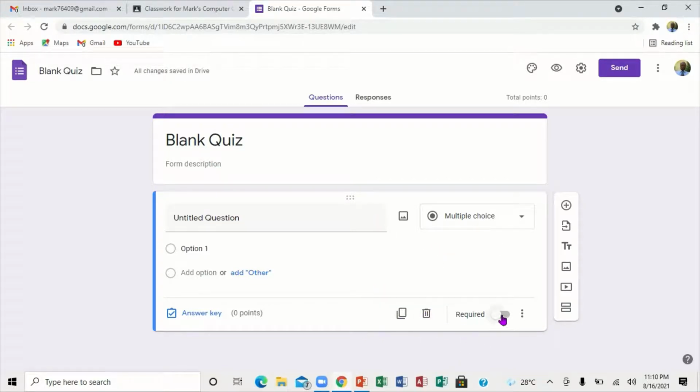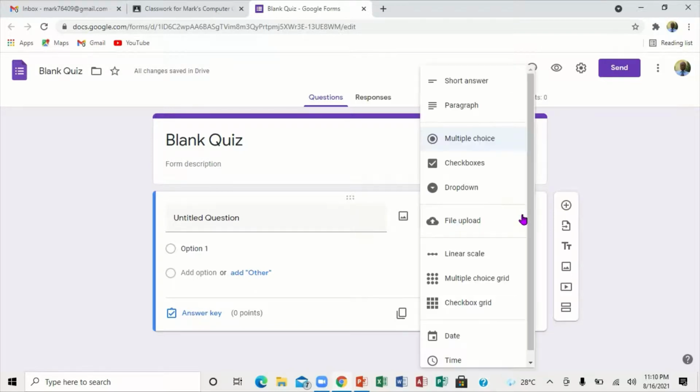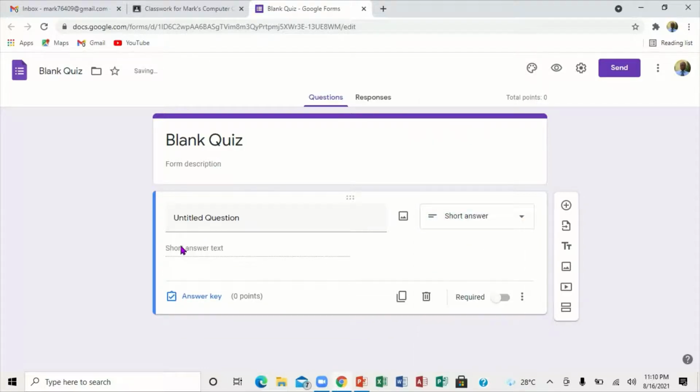And if you click right here on require, you can skip a question. And if you click on this, you can add a photo. If you click right here on the pointer, you can choose short answer. If you click on short answer, this is what shows up. So you notice, write a short answer.